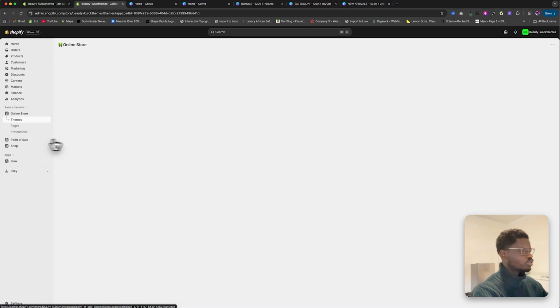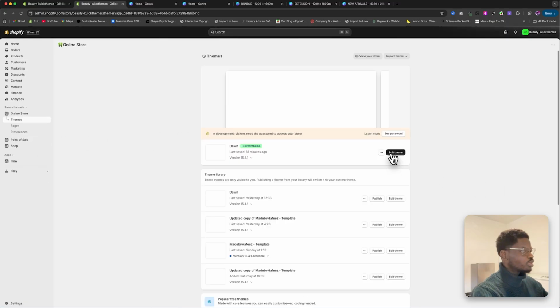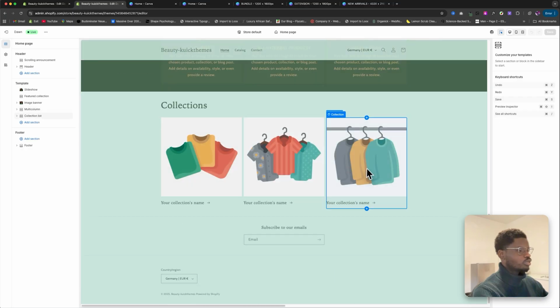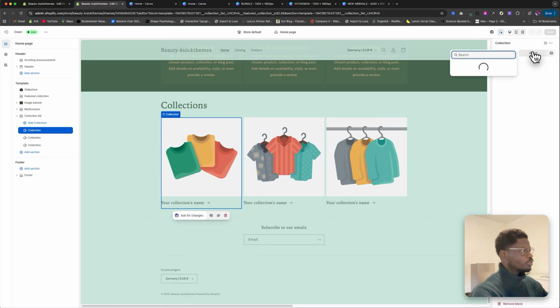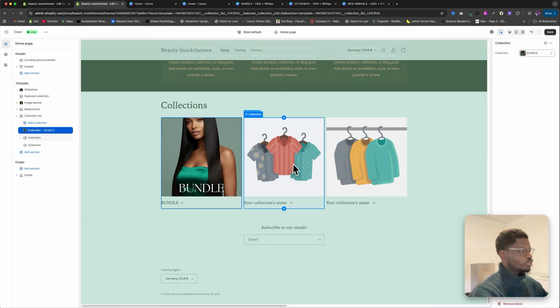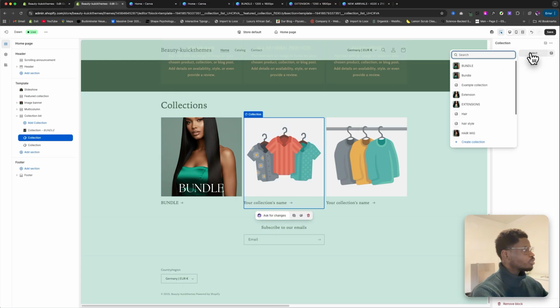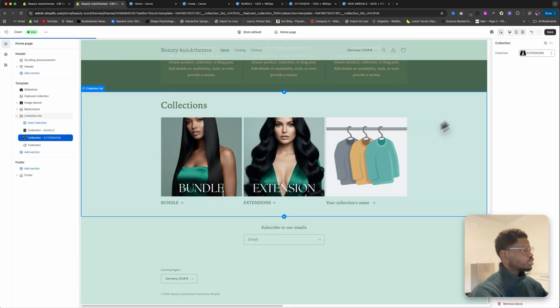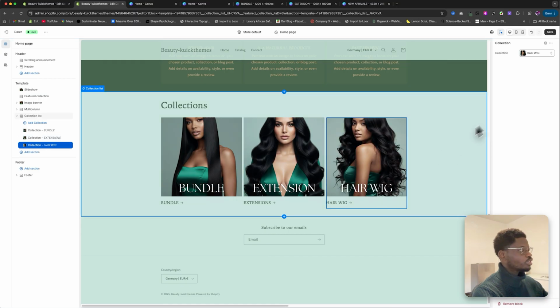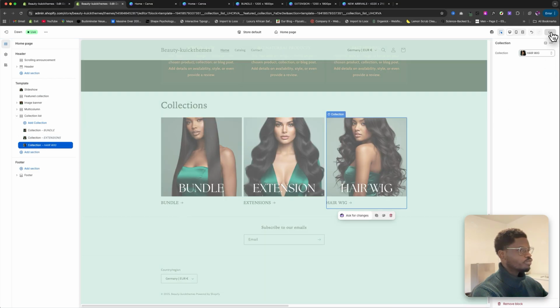We'll click on online store, edit theme. And then we have to add the collection to each of these columns. So we're going to click on one of the columns. We're going to look for a collection. We're going to name it bundle. We're going to click on this collection. And then we're going to give it extensions. And then for this, we're going to use hair wig like this. And then we're going to click save.